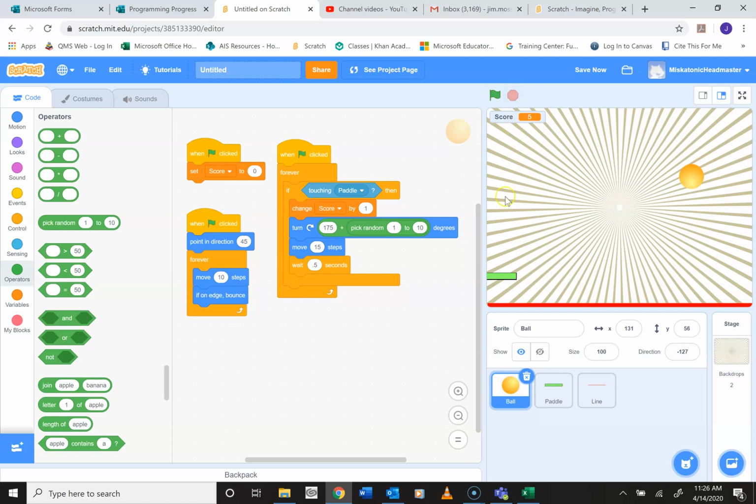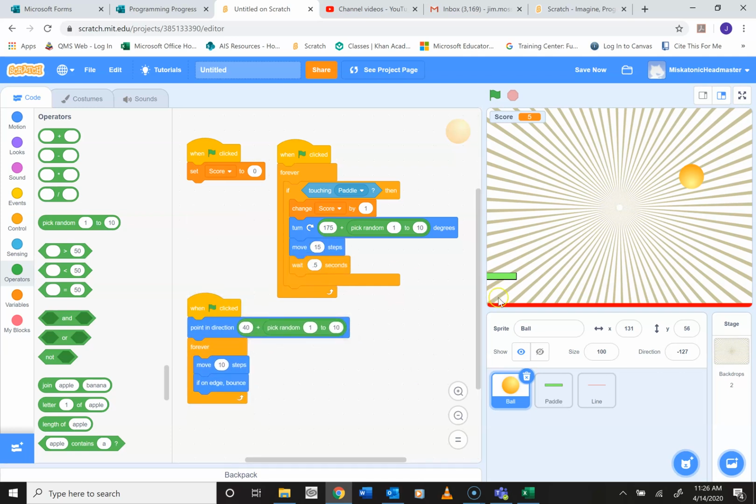Okay, so how can we make this even better? Well, it does say point in direction 45 degrees here. I wonder if we could do the same thing. So we'll pick random 1 through 10, and then I'm going to put 40 on here. Let me scoot that down so you can see it better. So let's try that now. Okay, now we can see that the ball is going more and more places on the screen.